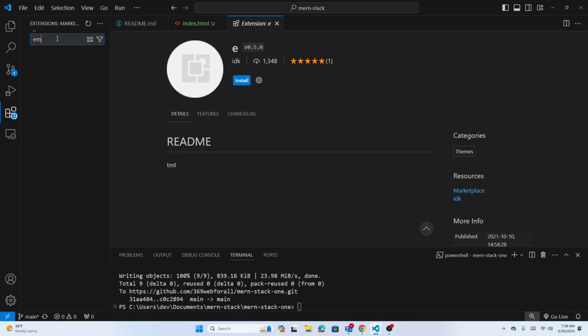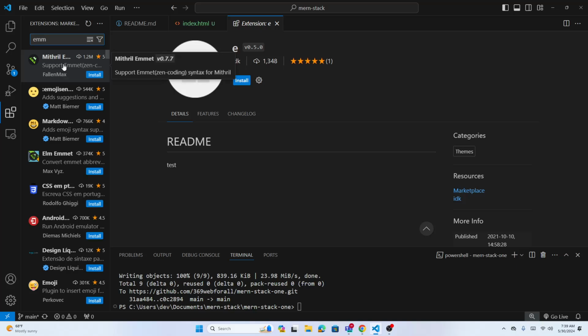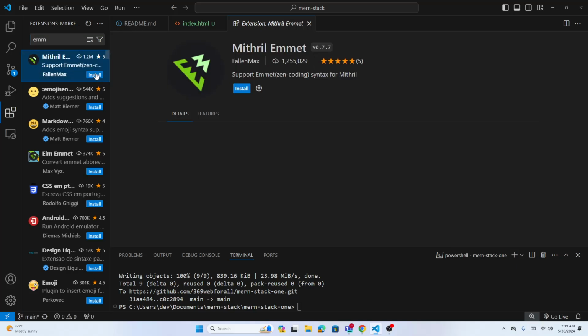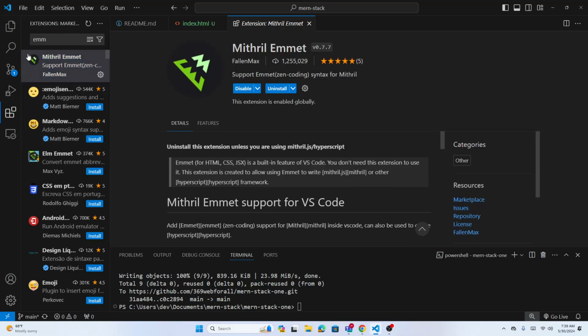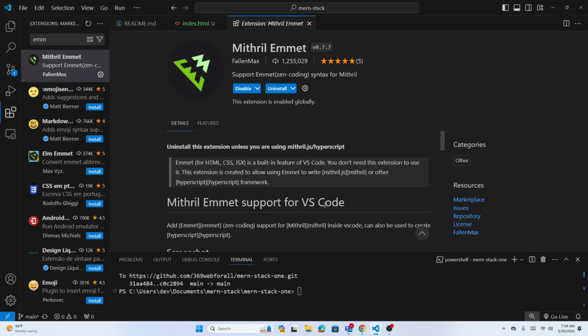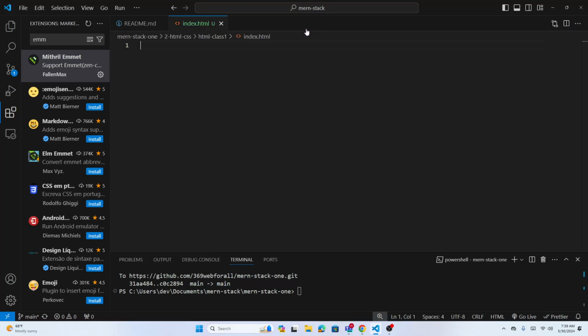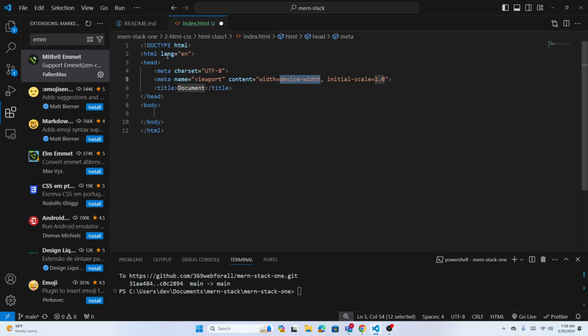What is the EMM? This one, okay. So you can install this also, right? Just install that. Even if you don't install, I think VS Code already gives you some option to write code quickly. These are the extensions which help us write our code quickly. Now if I type an exclamation mark like this and press enter, it will give me the boilerplate to write HTML.